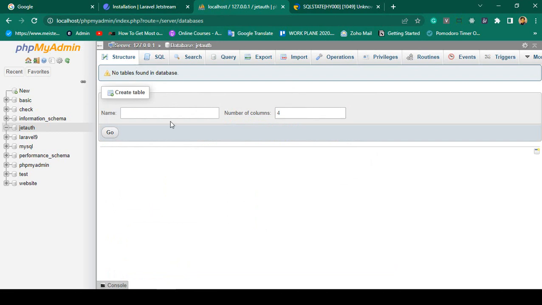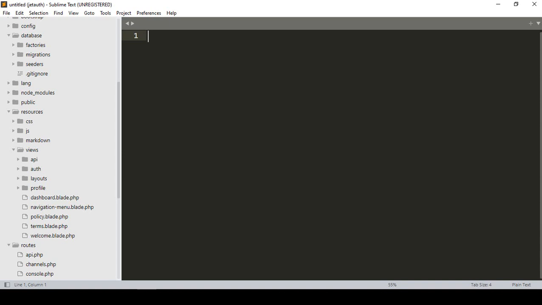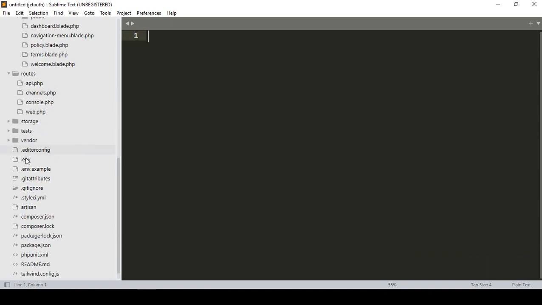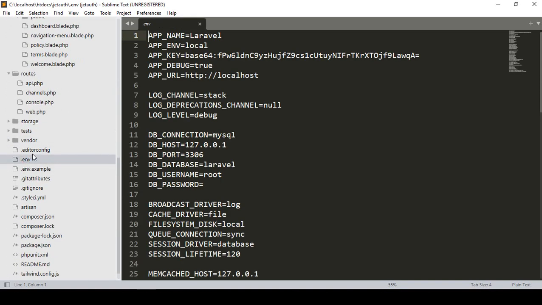Now we have to add and use that database. I simply copy our database name. Now if you go to your project, we have to set it up in our .env file. In the .env, you can see the database name, which will be JDStream. I simply add our database name.